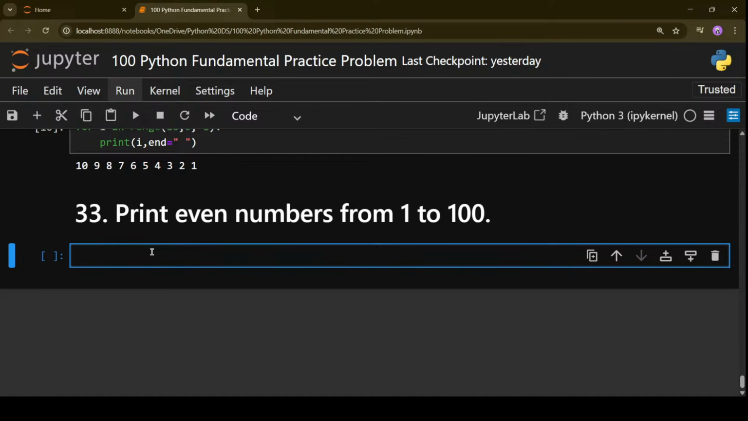Tell me, guys, what is the smallest even number? Anyone? What is the smallest even number?